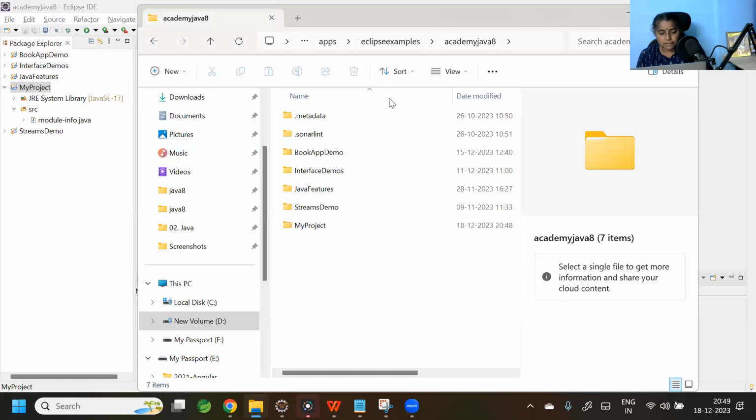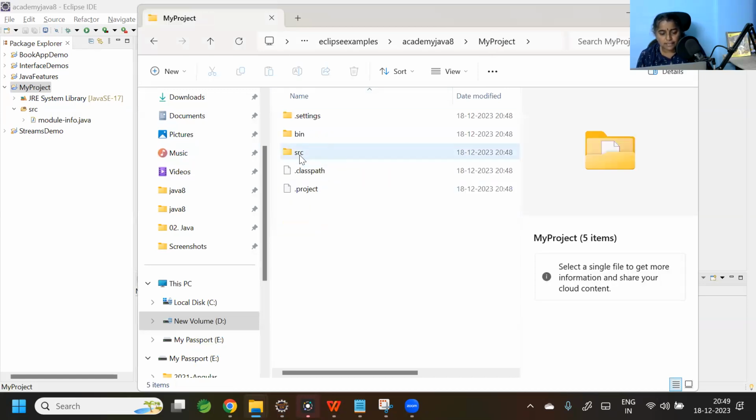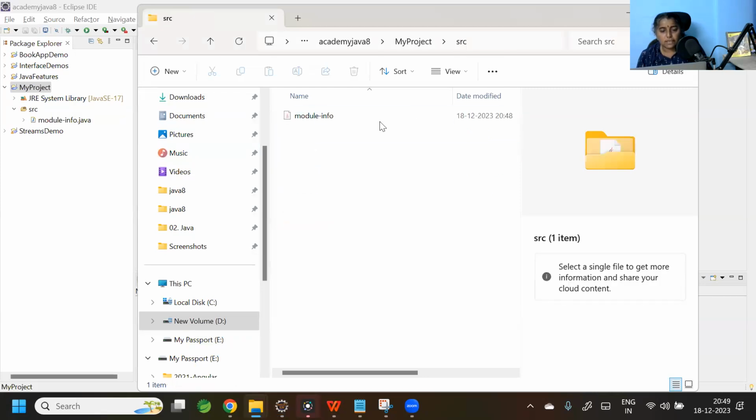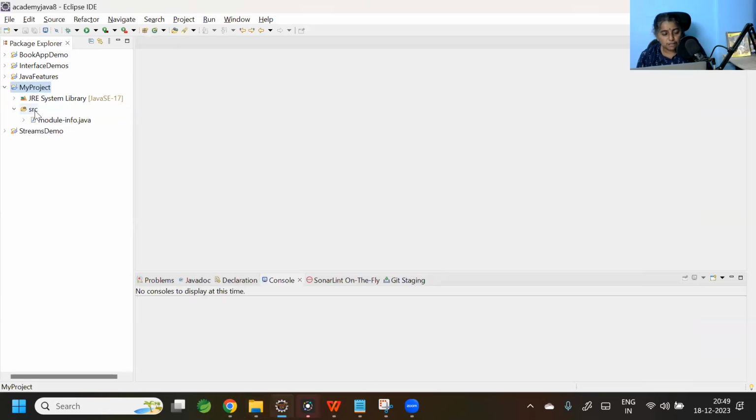Now let me go back, I'll show you my folder. Here, see, Academy Java, we created my project. Let me open it. Inside that, you can see SRC is a folder. Inside SRC, we are having module-info. Now, what is the next step? We have to create a package.